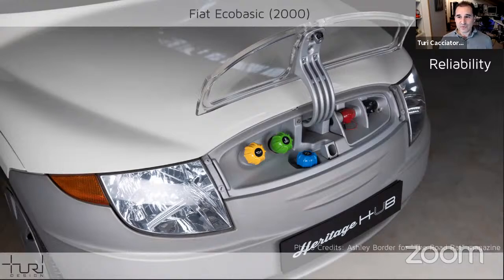Also a very good move from Fiat, because Fiat was not always seen as a reliable brand. So that was a big statement.